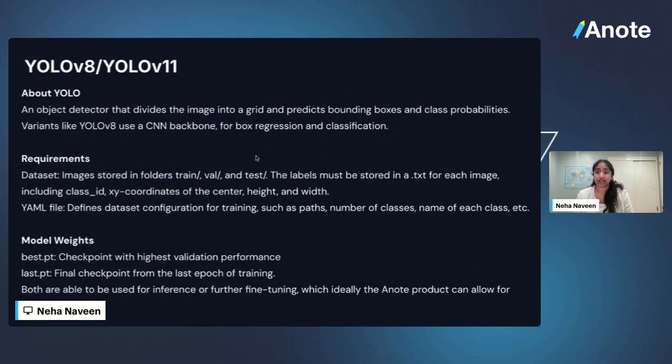And then lastly, I want to talk about the model weights. After running, you are presented with a best.pt file and a last.pt file. So best is just a checkpoint with the highest validation performance, and last is a final checkpoint from the last epoch of training. So both can be used for inference or for further fine tuning. And ideally, the anode product can allow for an easy download of one of these or both of these for easy deployment.